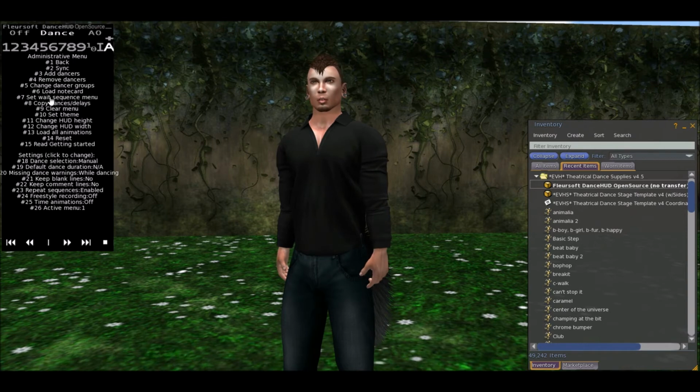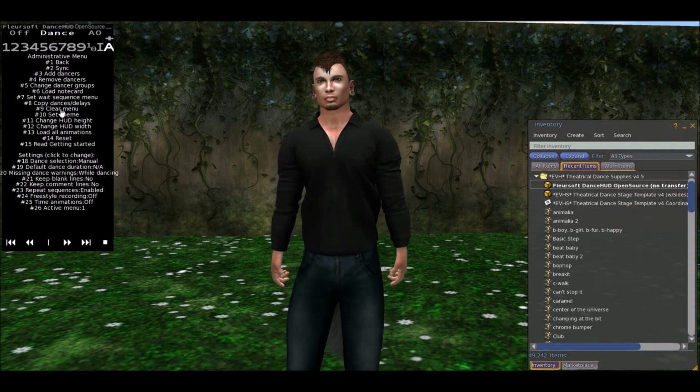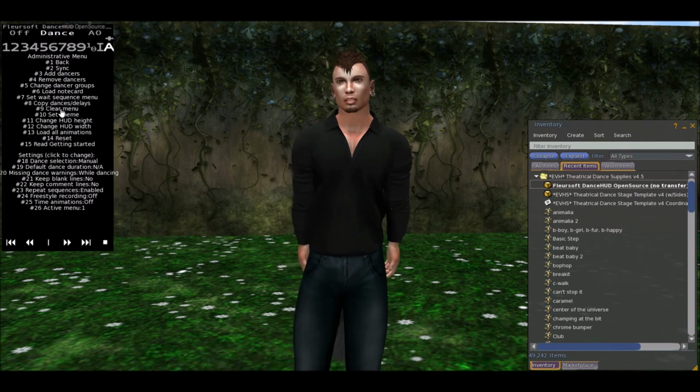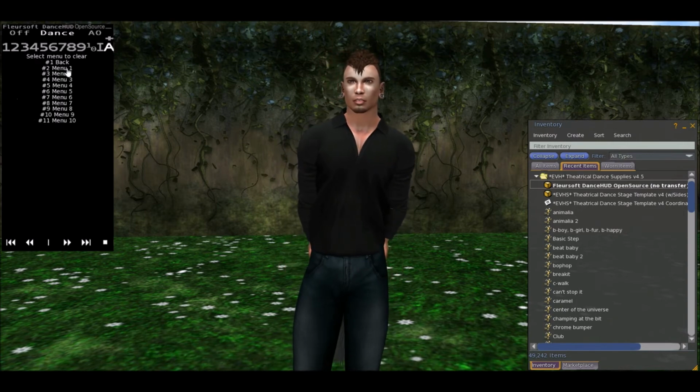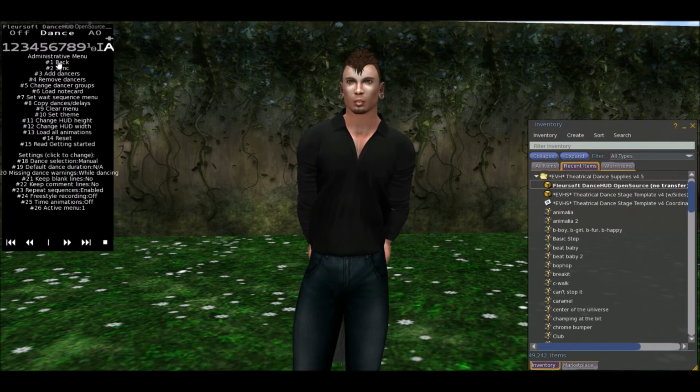Okay. We're going to ignore these two here, the wait sequence menu, the copy dances and delays, and we're going to move on to clear menu. If, for example, you had anything loaded into a menu and you wanted to remove it, you could simply click clear menu and click the menu that you wanted to clear, and then it's going to say in local that the menu was cleared.